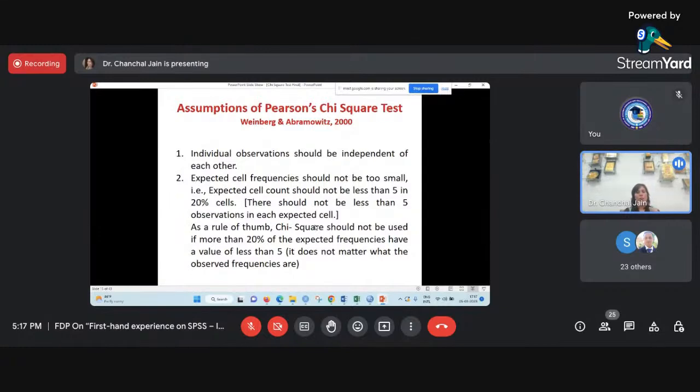Now talking about the assumptions of Pearson's chi-square test. Here you can see I have given the source also, that I have taken these assumptions from this particular study. According to this study, the assumptions of chi-square test are that individual observations should be independent of each other. Means whatever individual observations we are collecting for the variable, they should be independent of each other.